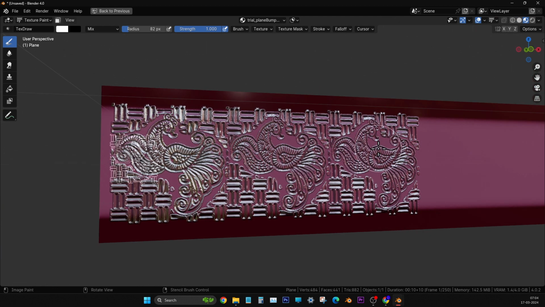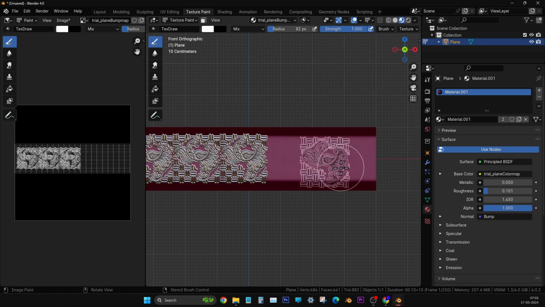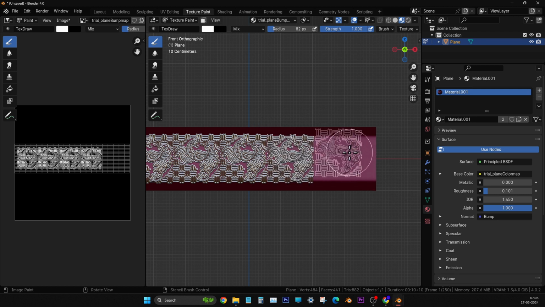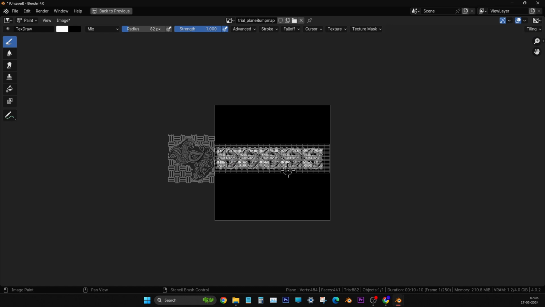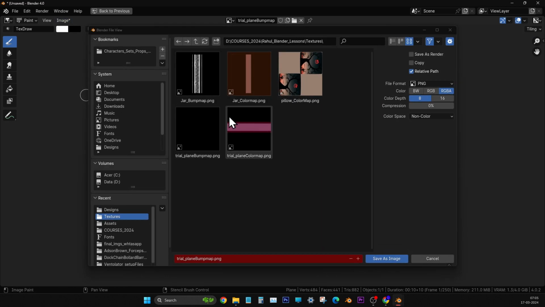So this is what we are doing. For the jar also we are doing the same thing. So I think maybe for the jar we need not do. You can do this one. I will guide you how to do this one. We can take a plane and then scale it a little wider and then paint on it like this. So here you see texture has become like this. This texture we have to save as bump map.